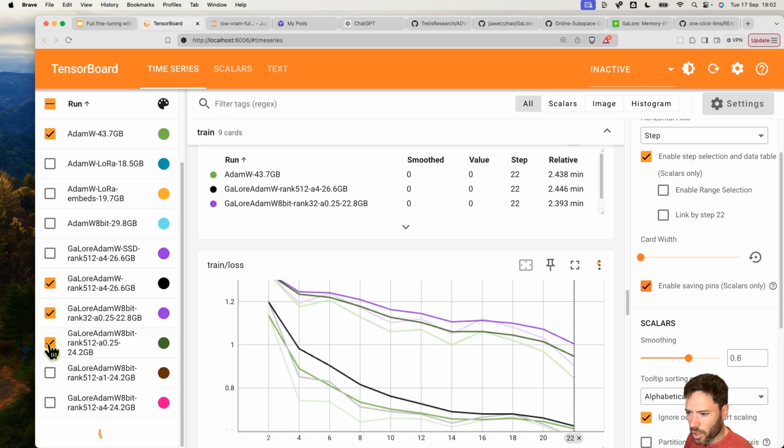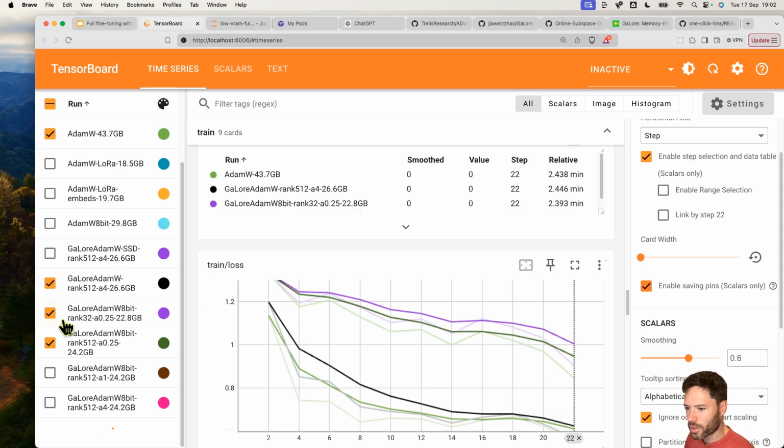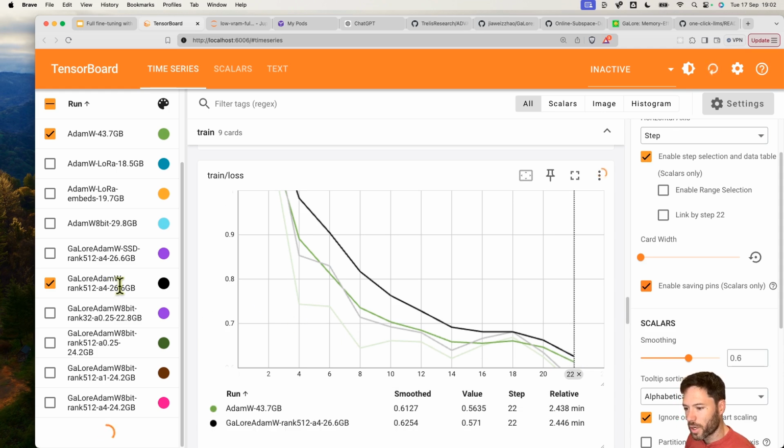Although I should mention both of these graphs here, the purple and the green, they're not just using different values of alpha, they're also using 8-bit. So broadly speaking, if you use Galore, you're going to get reasonably good results. Let me show you again the original Galore. It's pretty close in terms of the training loss by the end here, but your memory is 26, which is significantly lower than using AdamW with 43.